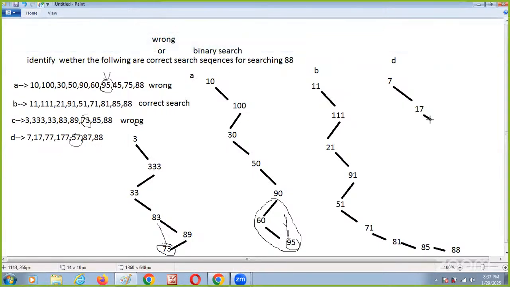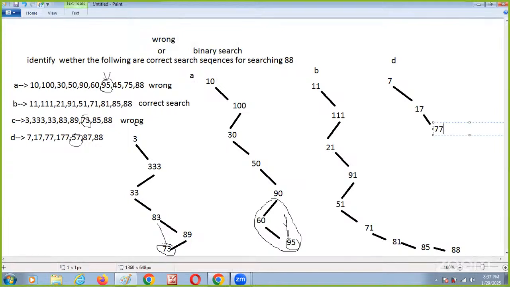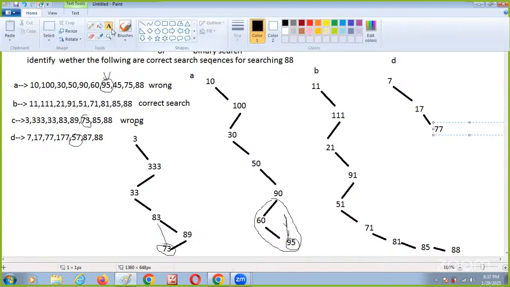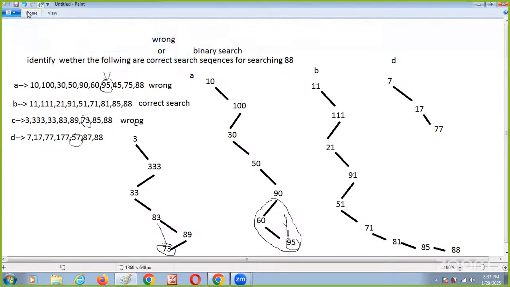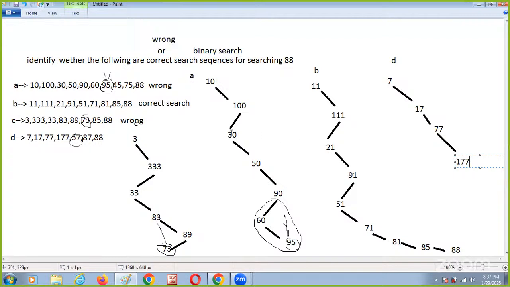77 is also greater than, we don't have any issue. So 77 is greater than 7 as well as greater than 17. Next 177, perfectly all right. We don't have any issue because this 177 is greater than 7, greater than 17, greater than 7, and 177. And finally 57.